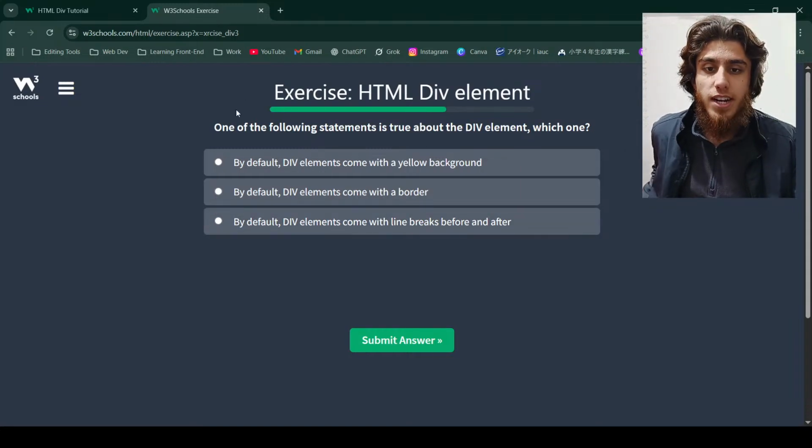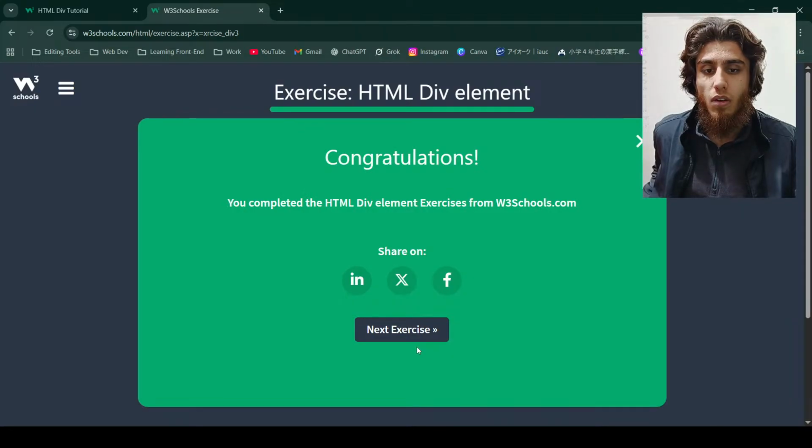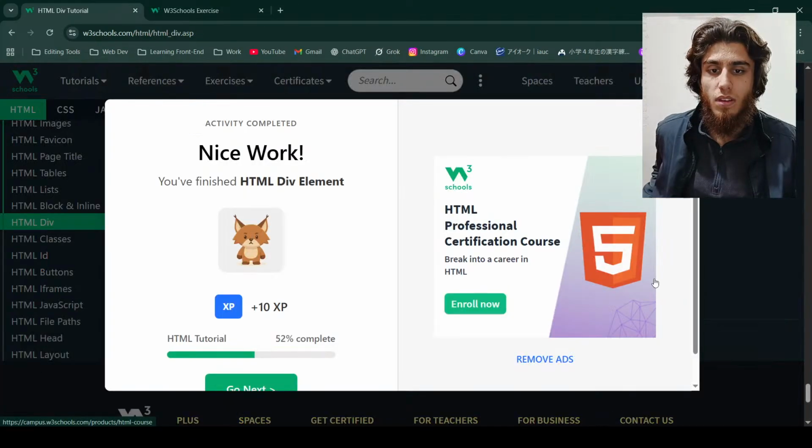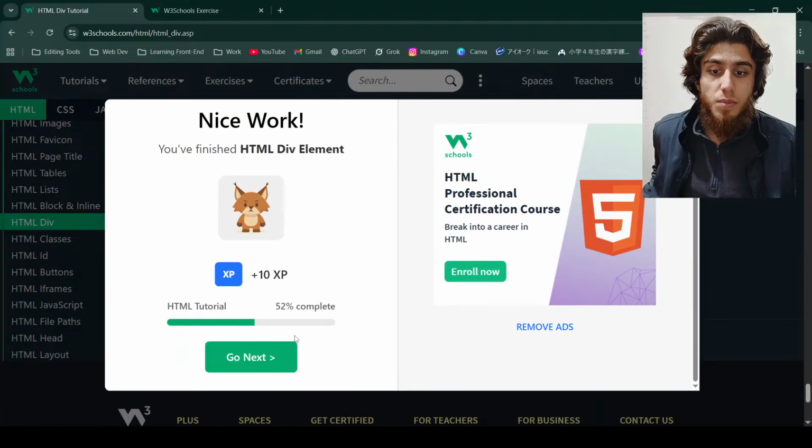One of the following statements is true about the div element. Which one? By default, div element with a yellow background? No. By default, div element comes with border? No. By default, div element comes with line break? 52% completed.